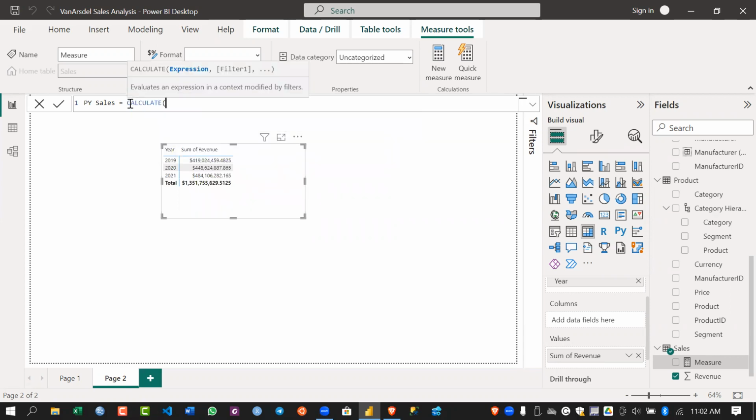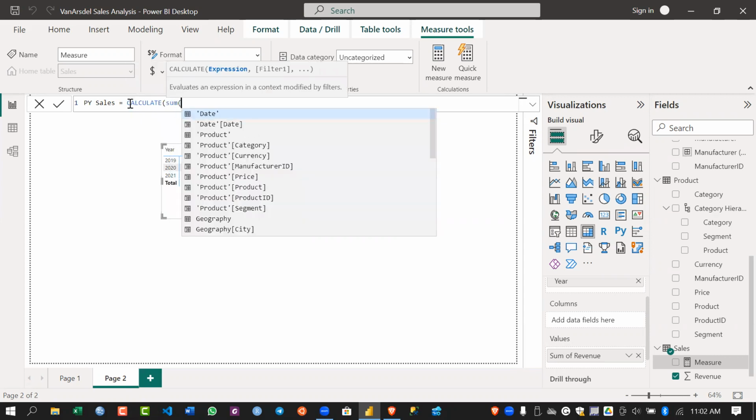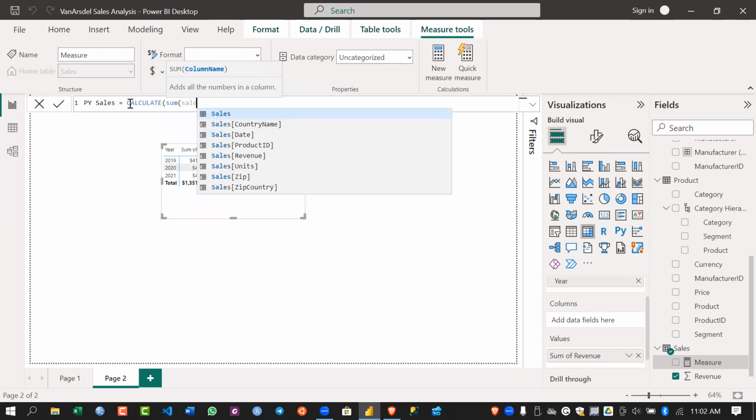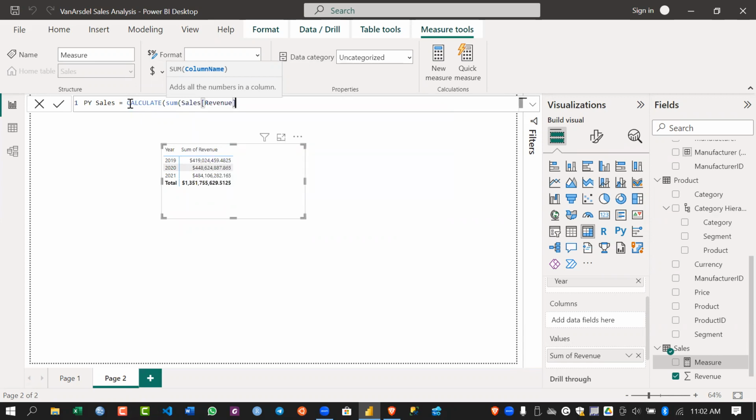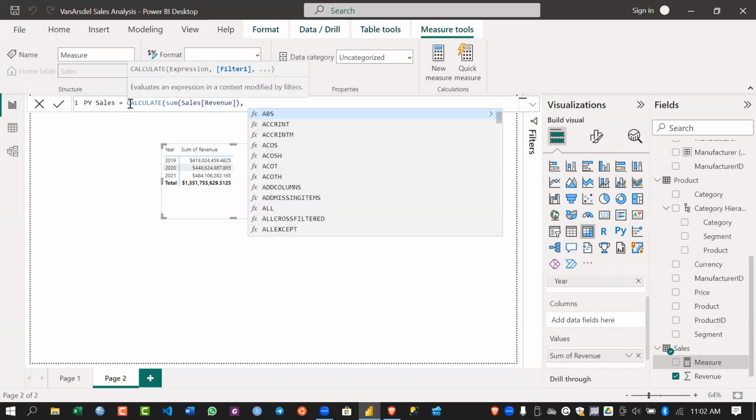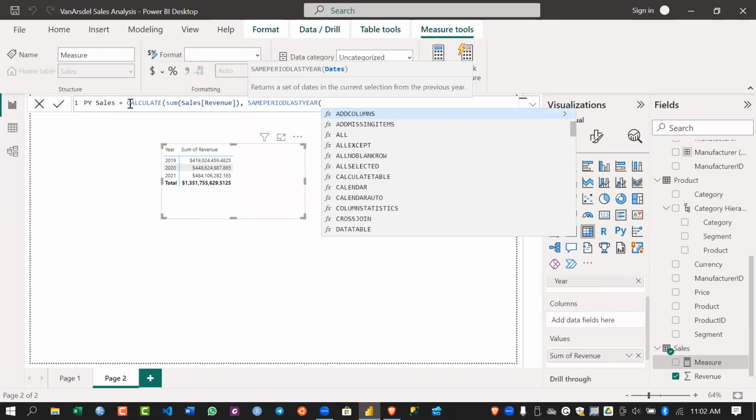So what I want to calculate now is sum of sales revenue. So I'm going to be closing this bracket. So sum of sales revenue on what? I want to calculate the sum of sales revenue on same period last year. So calculate me the sum of sales revenue, but for last year, not the current year that I'm currently in.